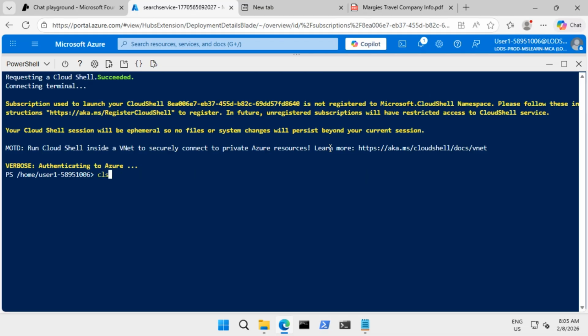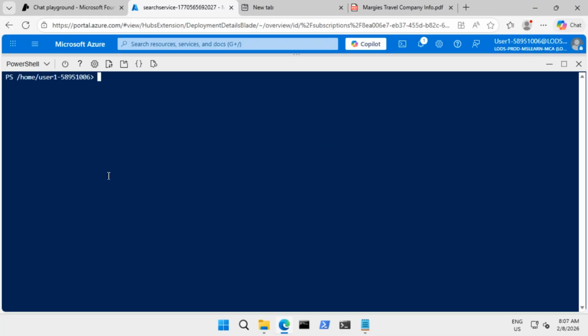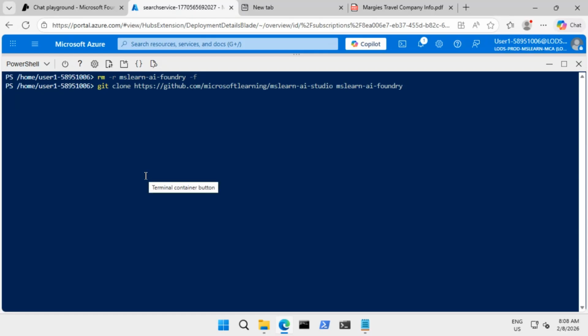Let me clear the screen first. Okay, so I have cleared my screen. Next, I need to download the code files, which are already available in the MS Learn GitHub repository. So we'll be using the git clone command to download those. So this is the git command. This will clone the Microsoft MS Learn AI Studio repository.